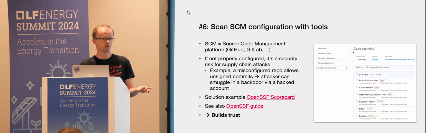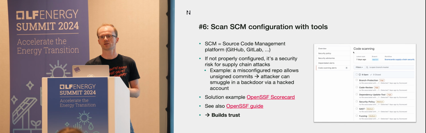This is also a means to build trust. If you have an OpenSSF Scorecard in your project, this is really good for adoption.